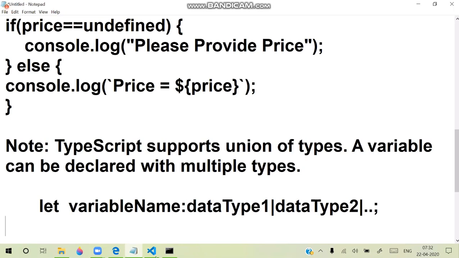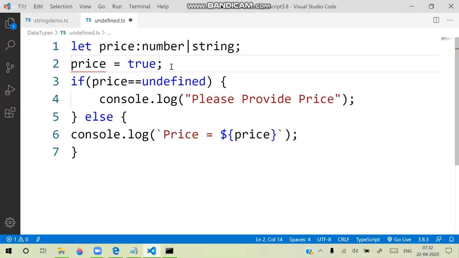Now here I am expecting price either string, or number, or we have one more type now. What is the type? Undefined. If you are expecting price as number or undefined, then here we can enter a number. So that means if a number is there, then obviously it will print that number.